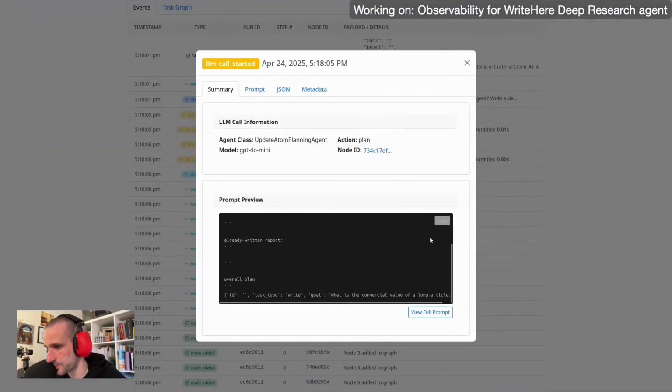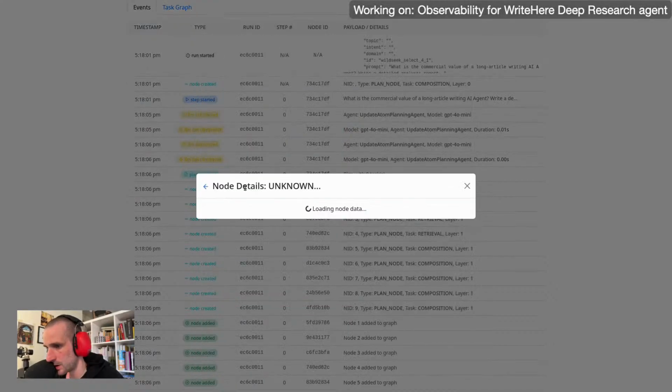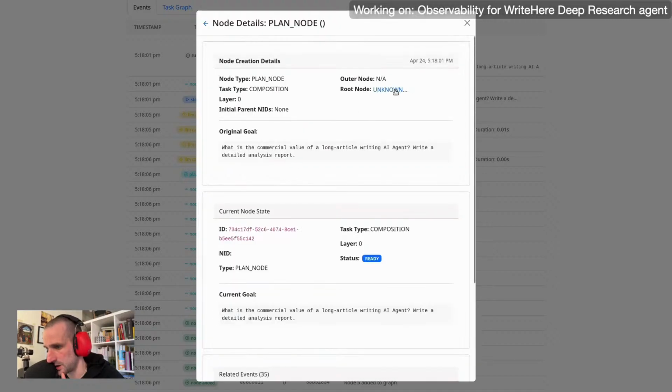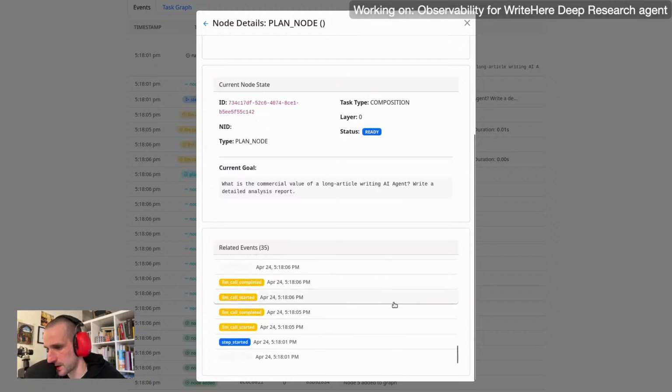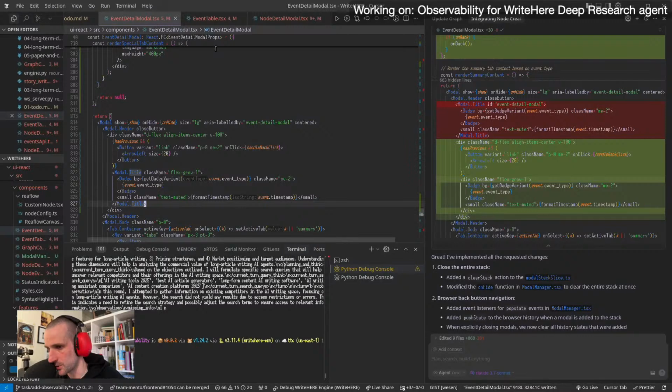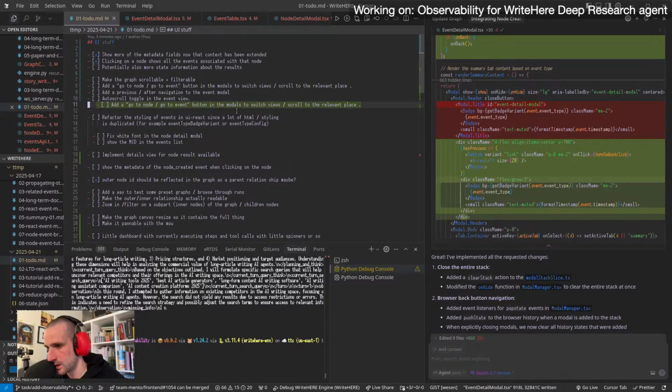I wonder if we can make the node links a little bit nicer. Also, they're oddly misplaced, but who cares about that? All right, so the other thing I want to have here is the related events. I want to have the detail view, so this is also something I'm going to add to the to-do: related events in the graph node modal should show the detail snippet.